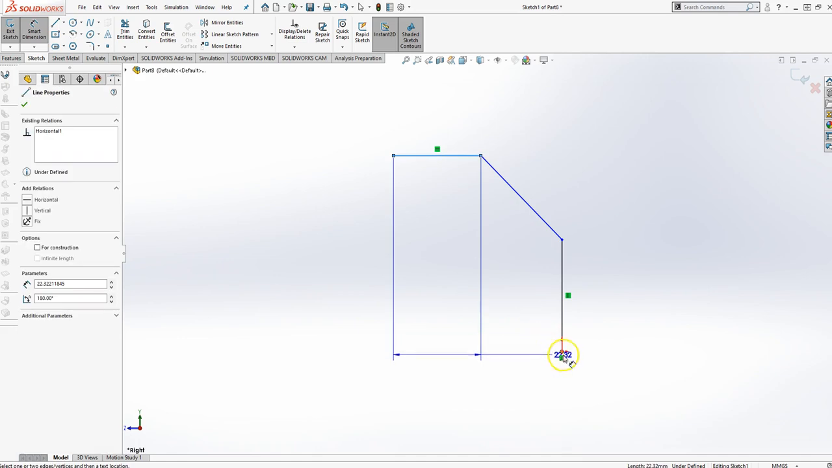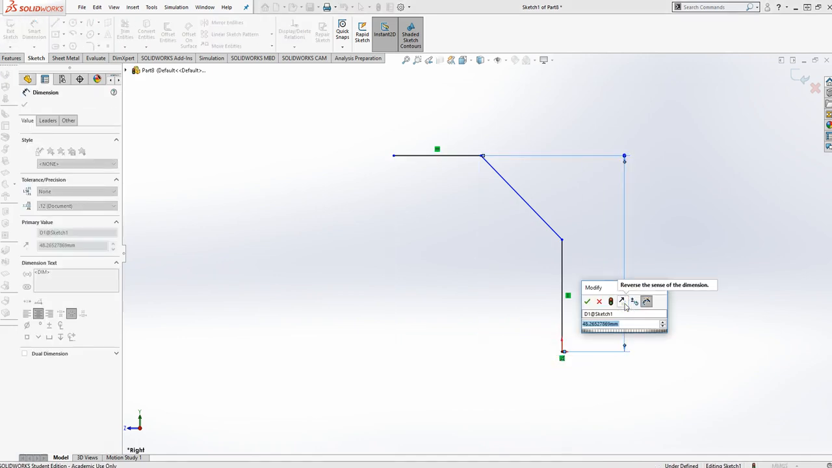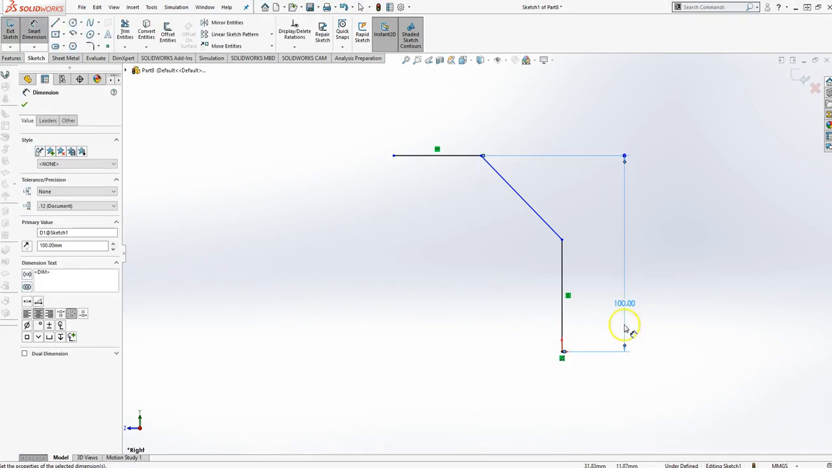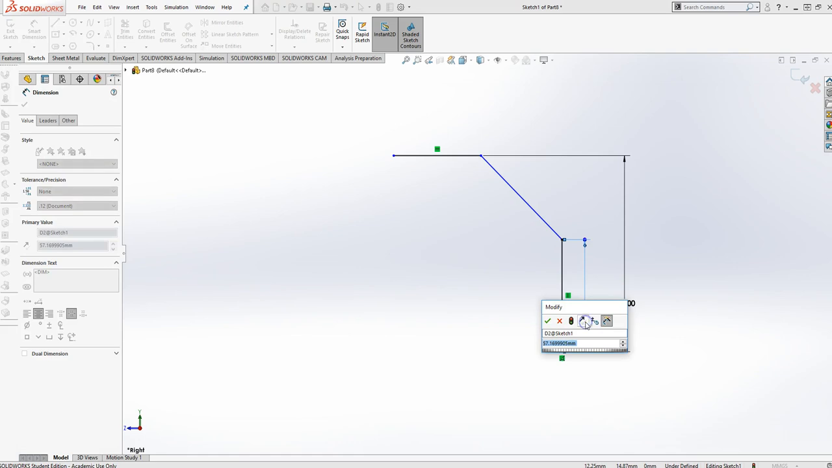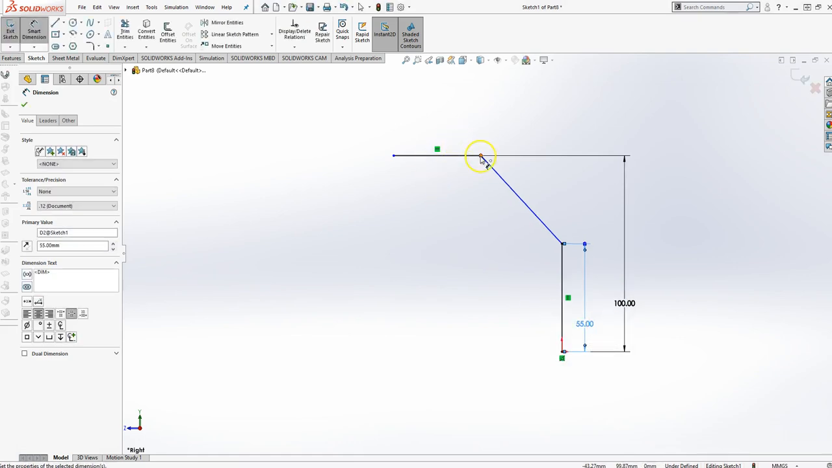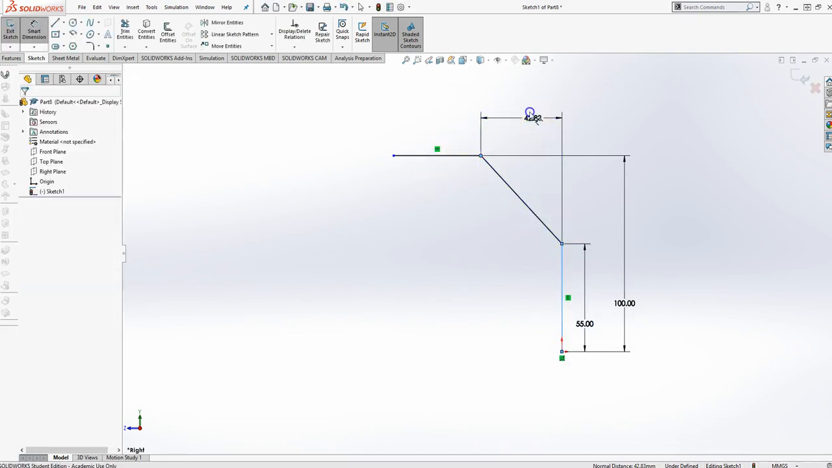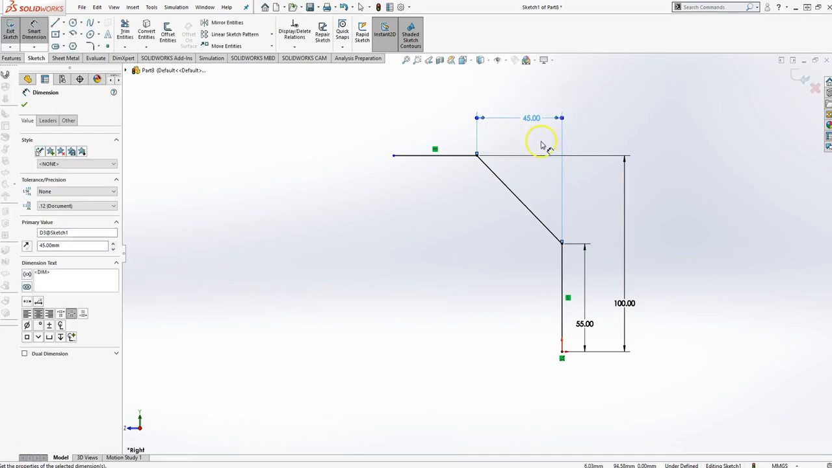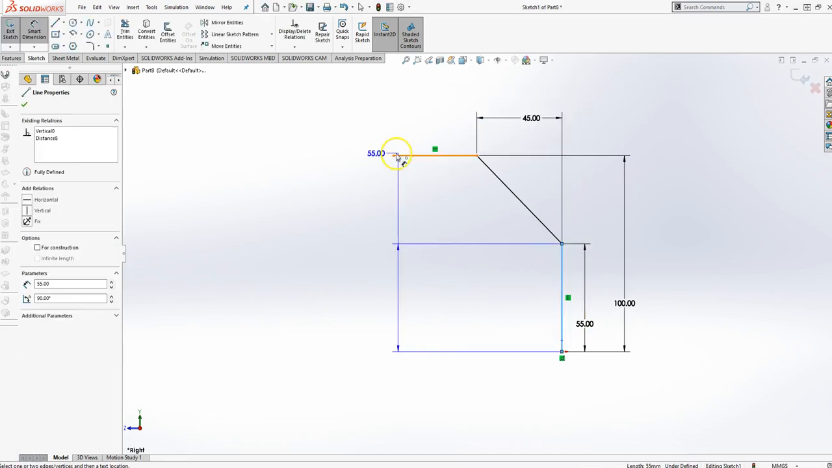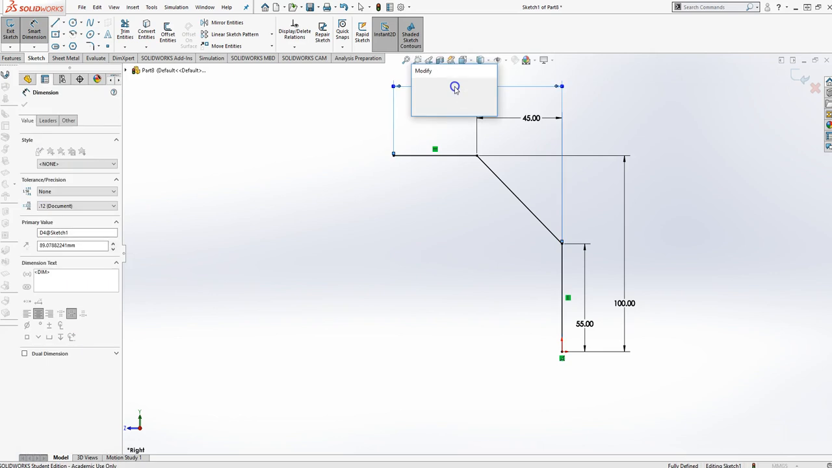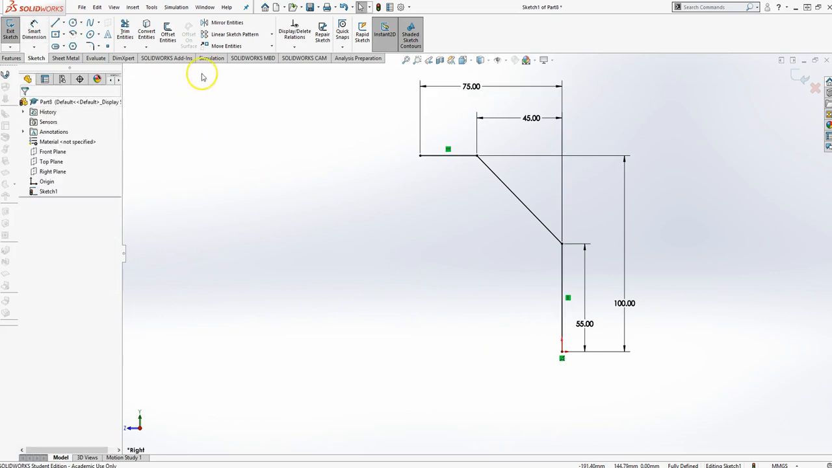Dimension, let's get the overall height here. We have a 100 radius, since this is the center to here, that's the radius. 55 here, 45 from point to line, and then from line to this point is going to be 75. All right, I have a fully defined three lines, and now I'm going to use a tool called offset entities.